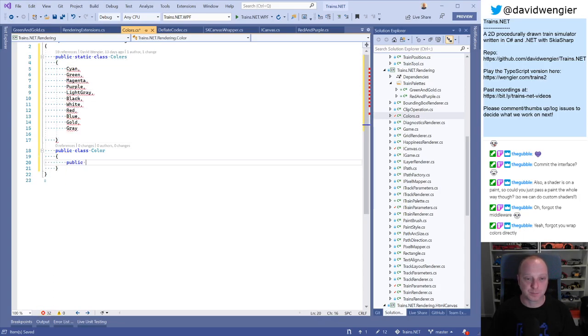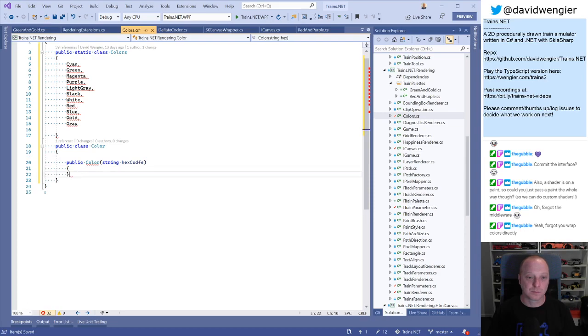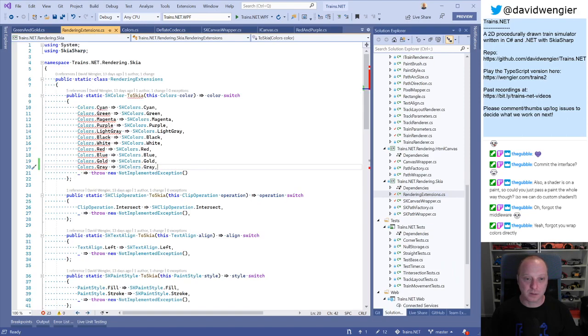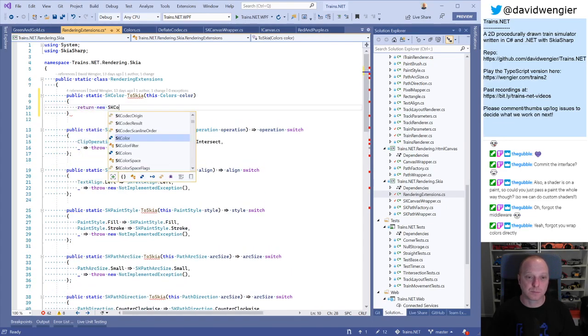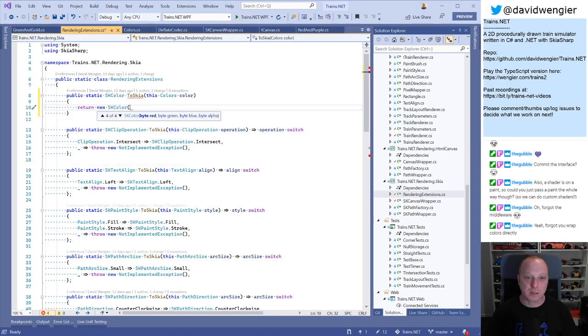Colors. I think this should work. Hopefully. What does this go color take? Bytes for red, green, and blue. Alright. Red, green, blue. Fine.